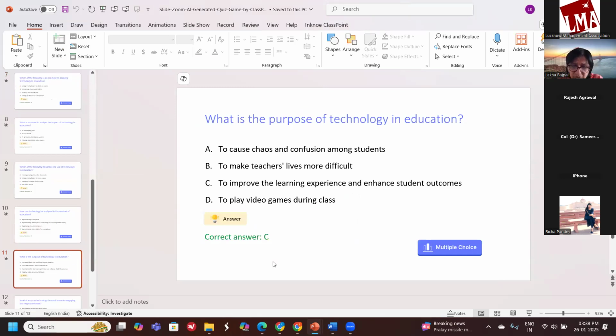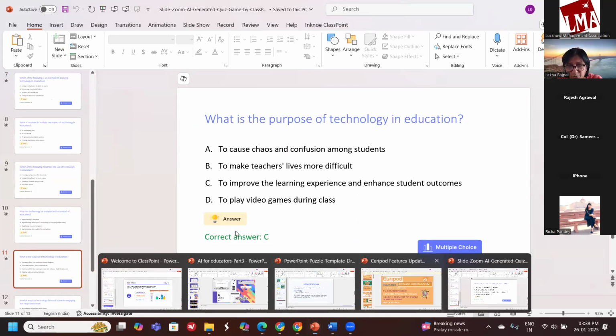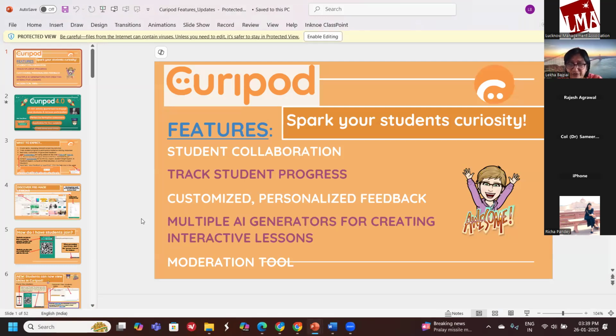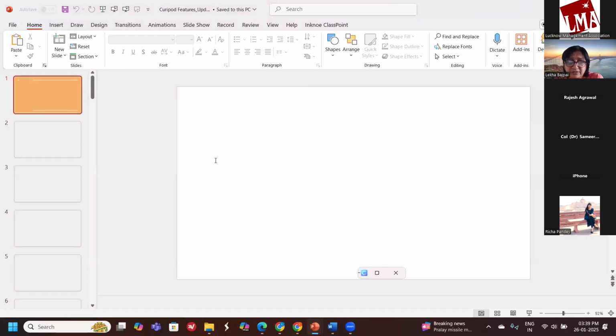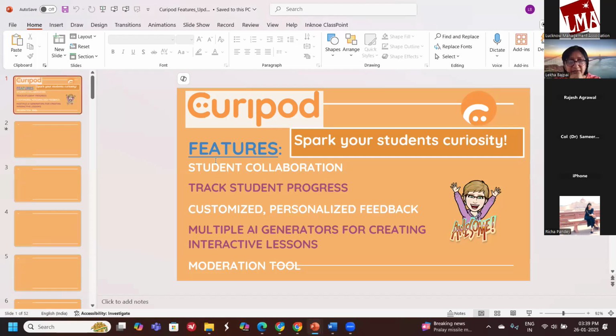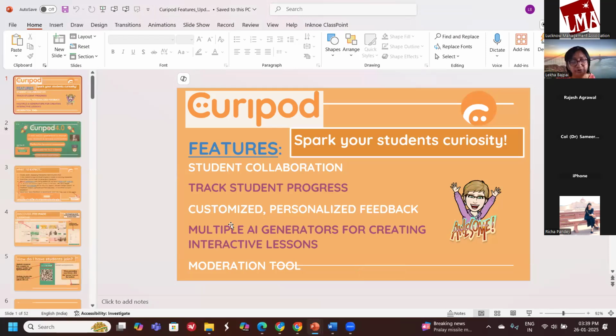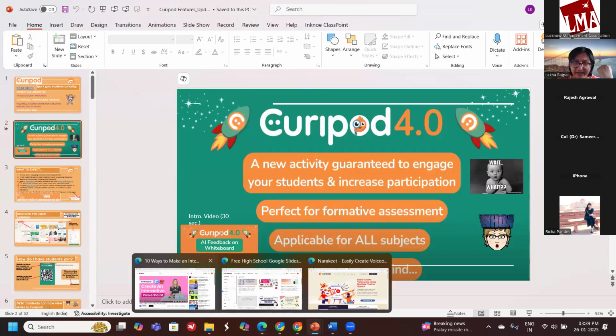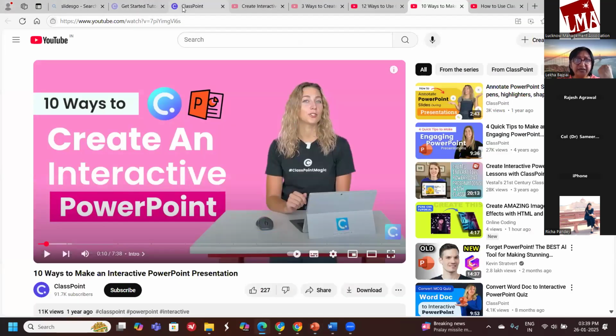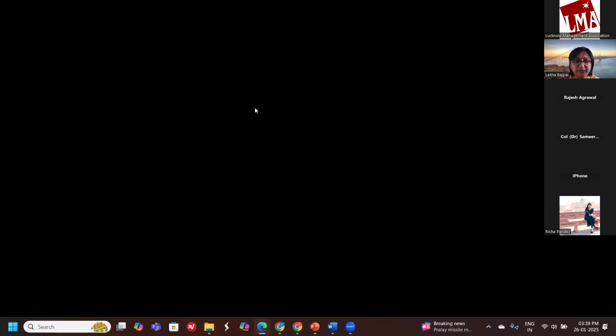There is another tool called QRepod, which is similar to Classpoint. Both of them you can compare and see which is giving you the right result. I felt Classpoint was much better than QRepod. You can explore all of this. It's similar: you make presentations in QRepod or in Classpoint. Now, when you are embedding everything within Classpoint itself, you will be seeing this. I think this is Classpoint.